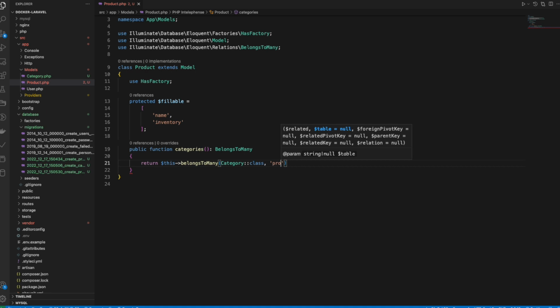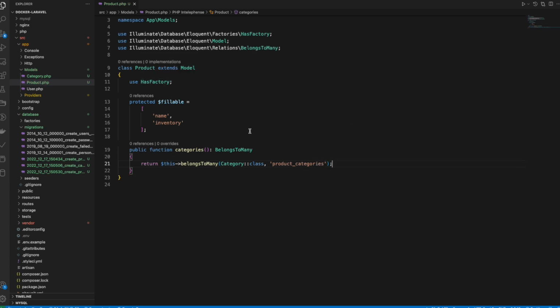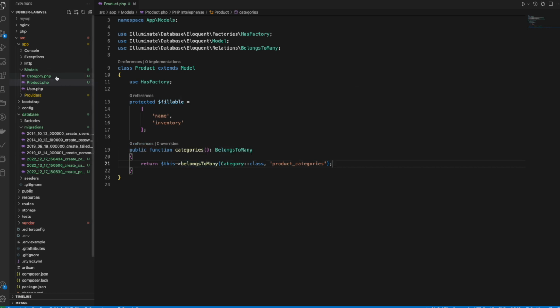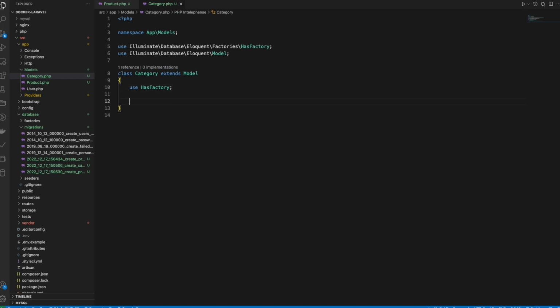and the pivot table is product categories. If you don't know how to write many-to-many relationships and fill these functions, just make sure to check my Bookstore API video. I don't want to focus on these relationships and the code. I just want to focus on the repository design pattern. Protected, label.